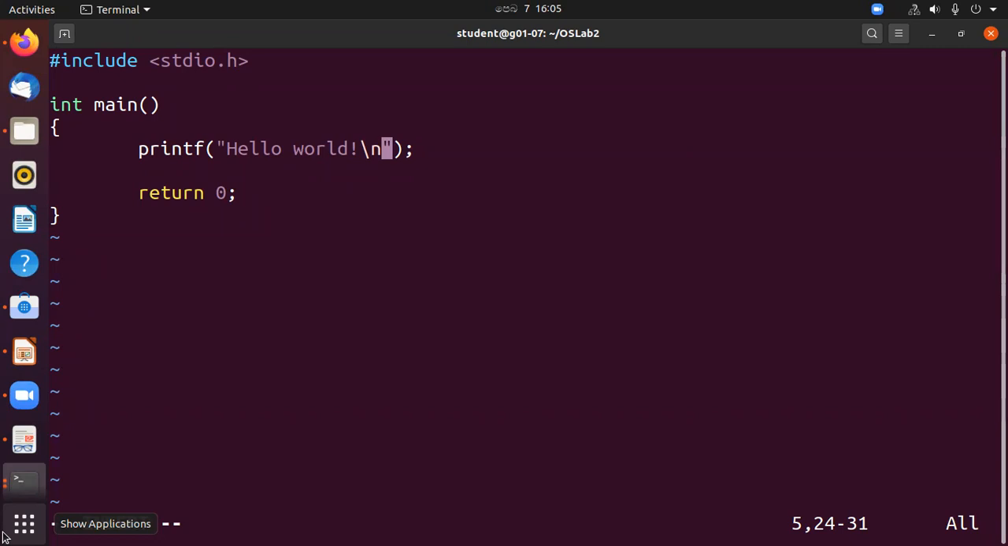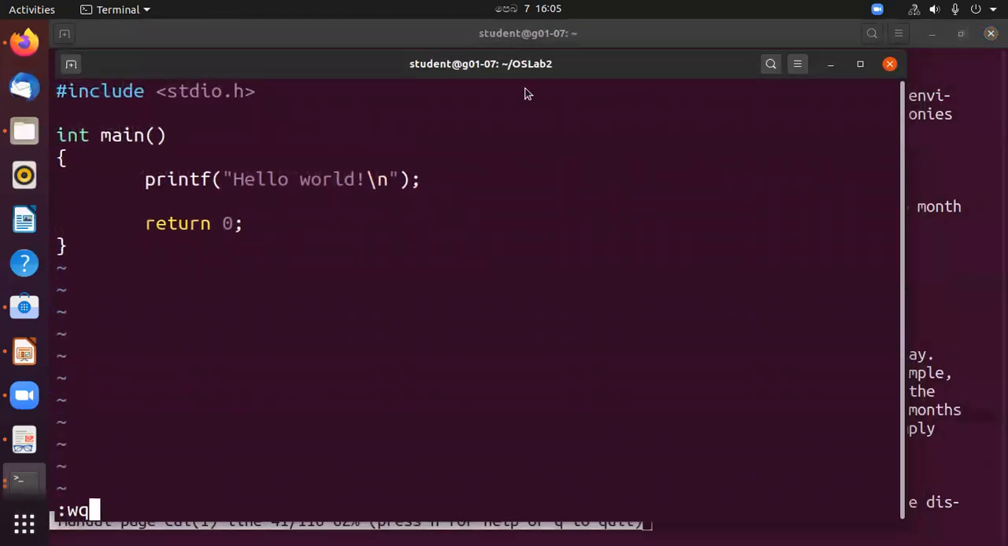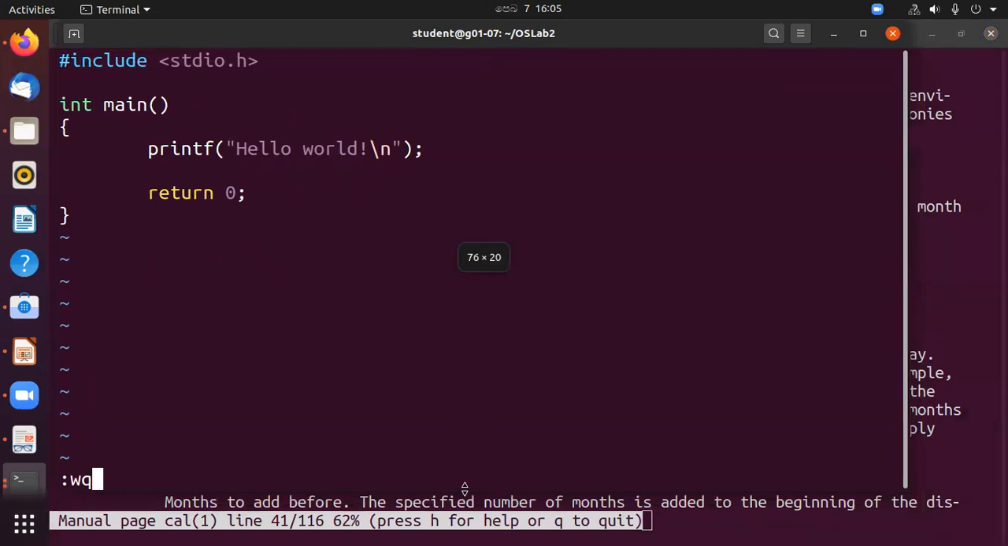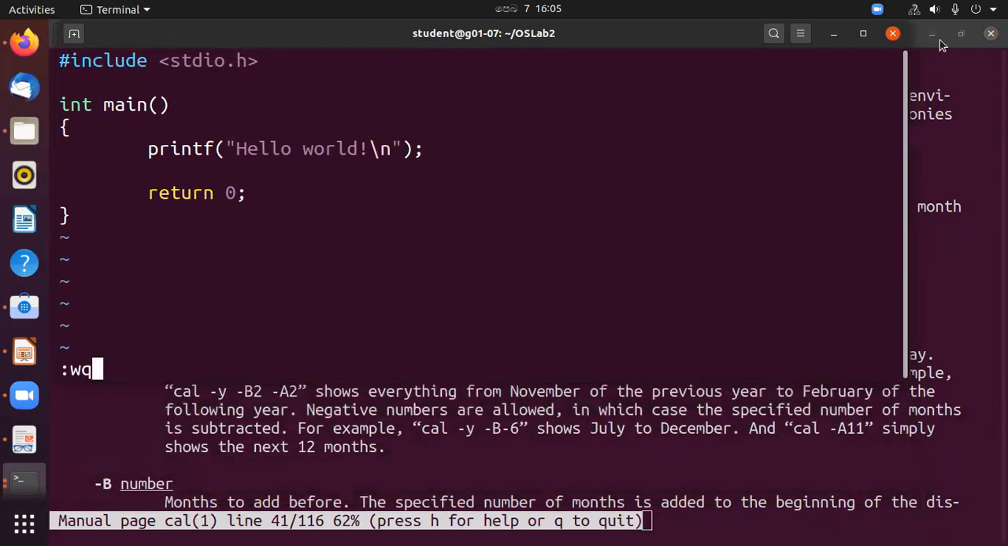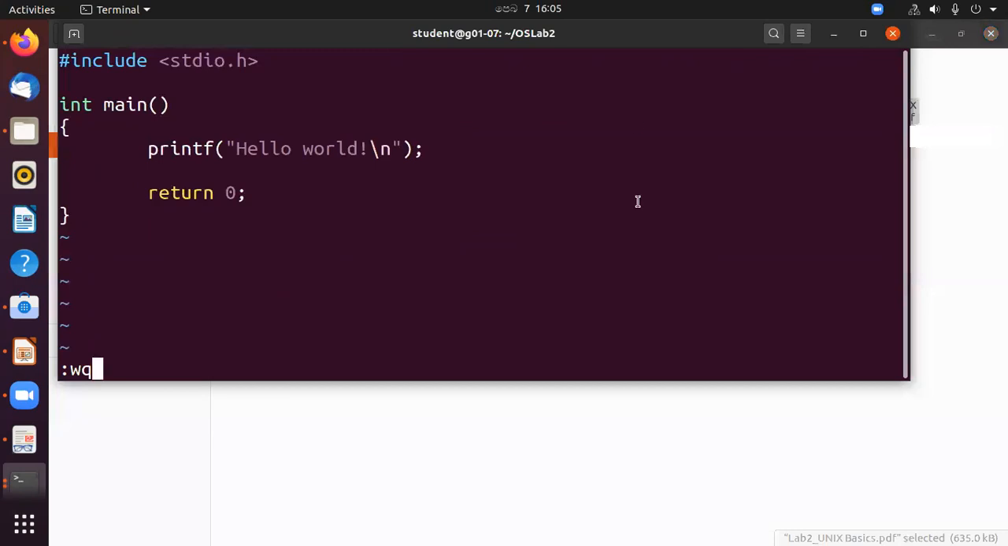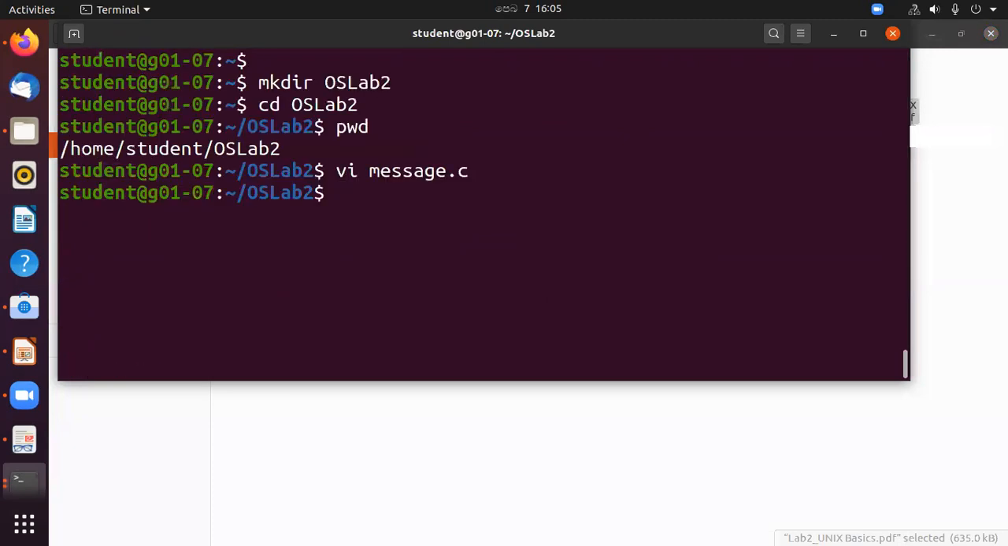Okay, so we have already typed the code. Saving: press escape, colon, shift and colon sign, W to save it, Q to exit. Right? Colon WQ, escape colon WQ, and press enter. So then you will come back to the terminal.